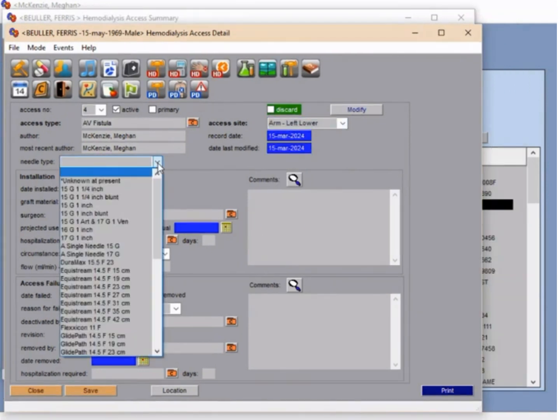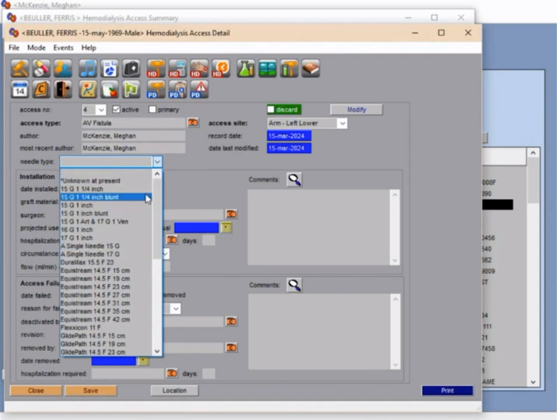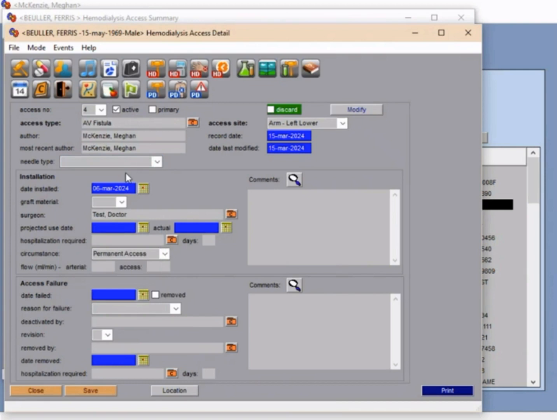The needle type drop-down menu is used to indicate the size of the needle that will be used to cannulate the AV fistula or the specific catheter that was used. For instance, in a CVC insertion or exchange, I might use one of the catheters such as the GlidePath 19 centimeter. But where this is a new AV fistula, I will leave this empty for now and will add the needle type when the access matures and it is time to start cannulation.